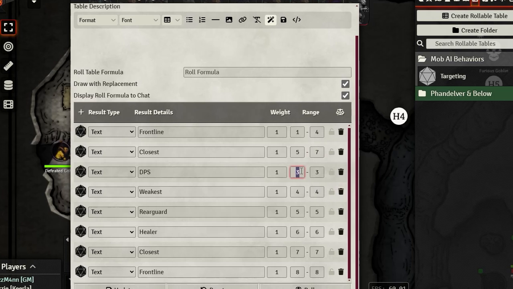Then here we'll say maybe 8 and 9. And then weakest, we don't want that to happen very often, so only on 10s. So we're going to do 10 and 10. And then rear guard we'll only do on 11s, because really that is not a thing that someone that's close to someone else wants to do, is attack someone far away. Cleric or your healer, probably a little bit more, we'll do 12 and 13.